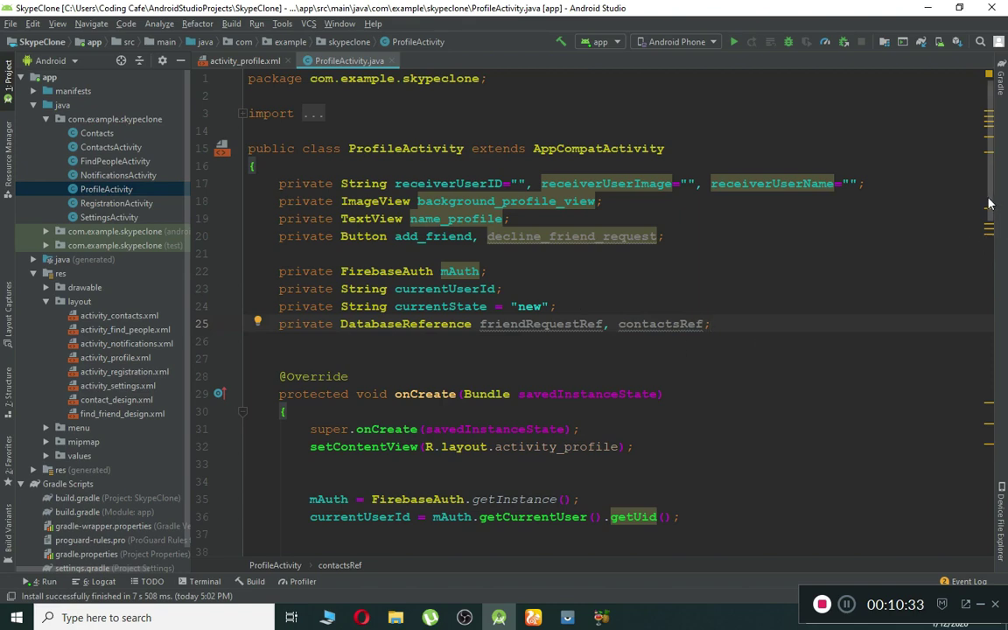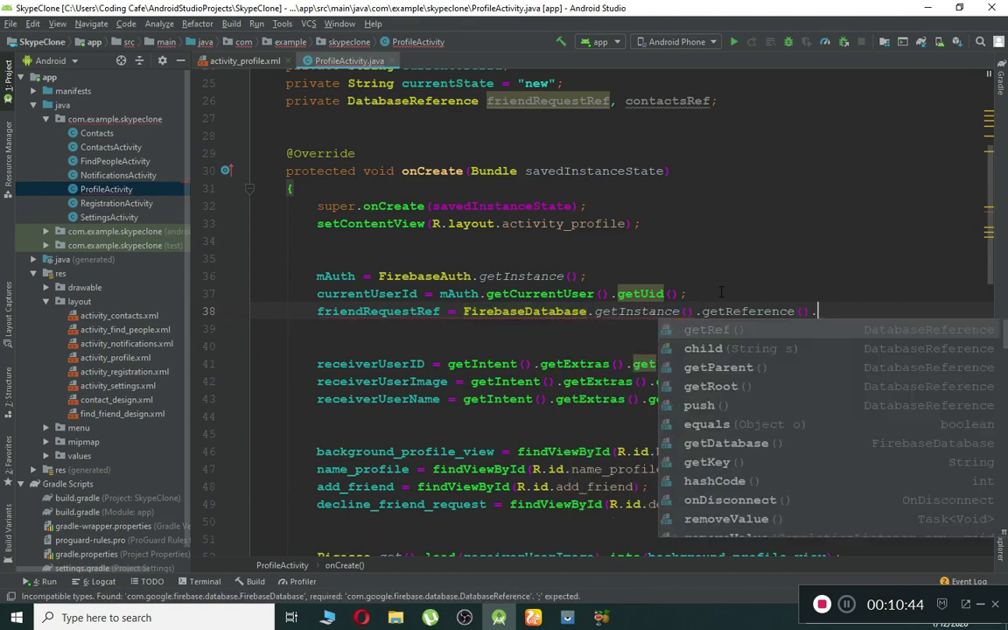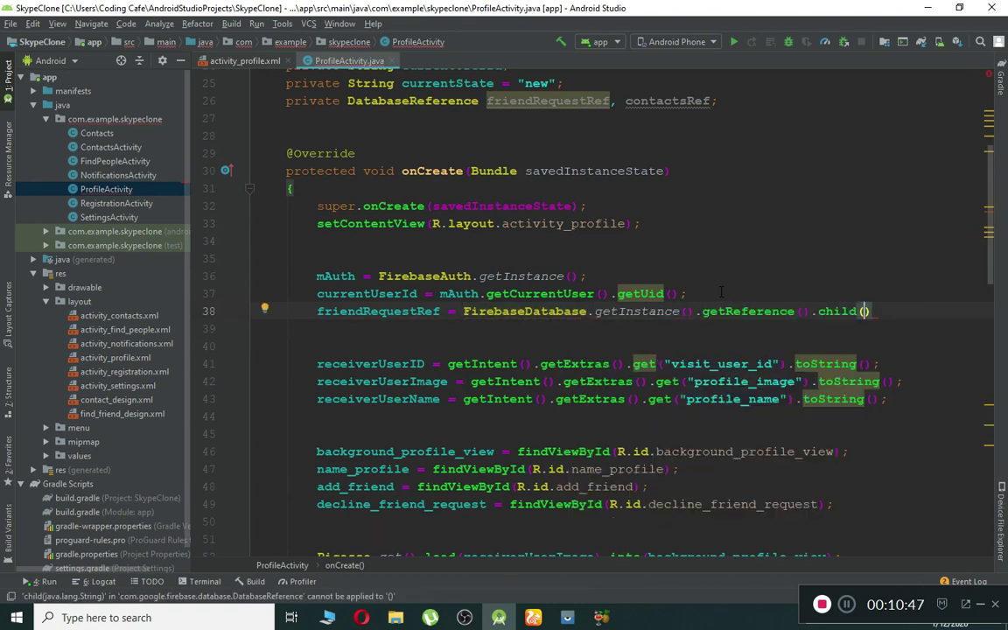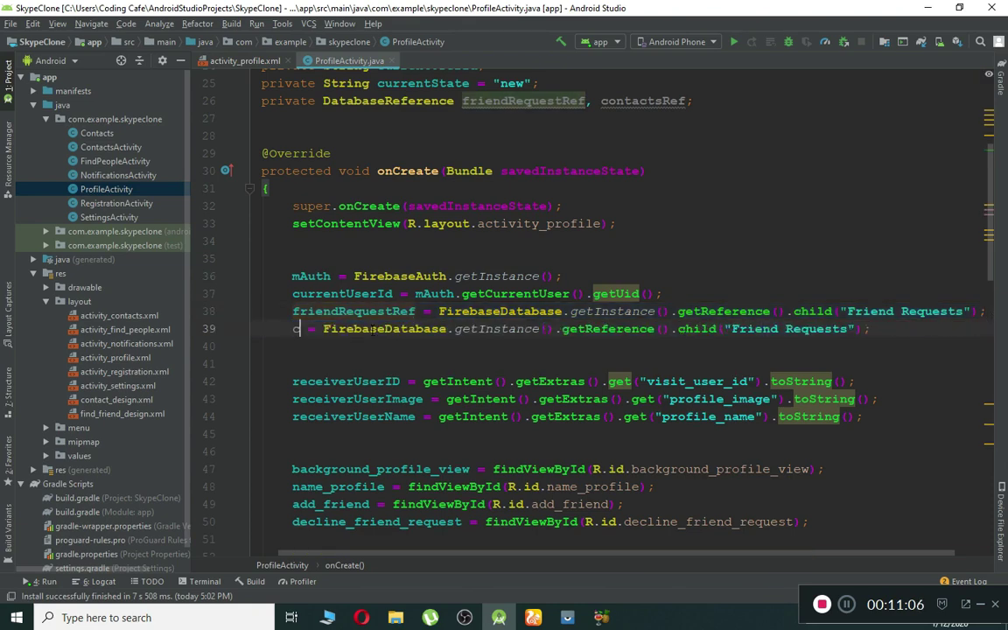So come down here, and here we can say friend request reference equals FirebaseDatabase.getInstance().getReference().child, and the child will be our friend requests. And the next one is our contacts reference. So let's just quickly add that one also. So we can say contacts reference, and it will be by the name contacts.